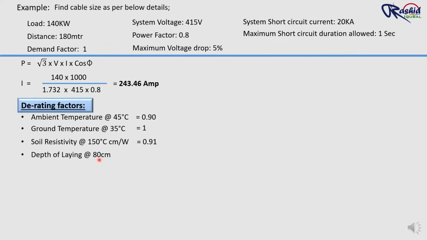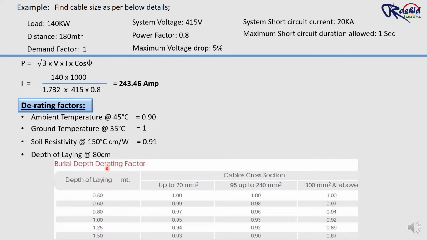It depends on your design, how deep you are going to lay that cable. I am choosing here 80 centimeter for LV cable, or you can select 1 meter, it's up to your design. So I am selecting 80 centimeter, and for 80 centimeter we can collect this value from the catalog. Here you can see 0.80 meter, and the cable range must be from 95 up to 240 mm square. So I have selected this option, 0.96.